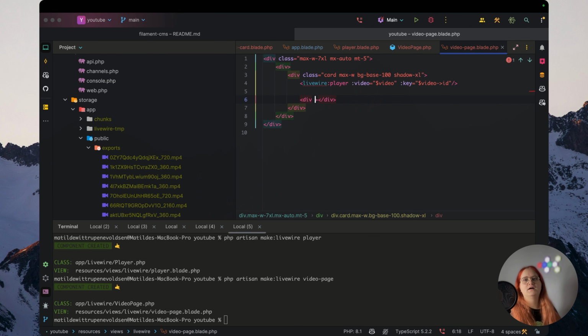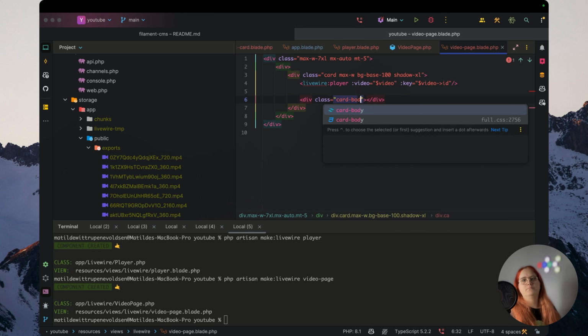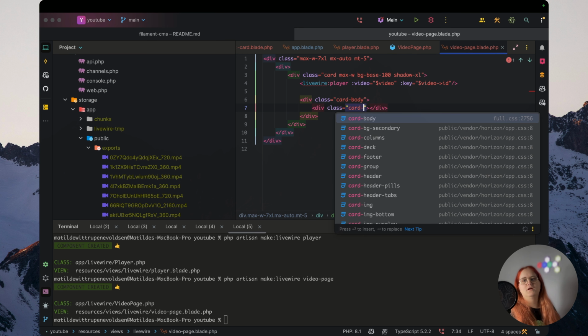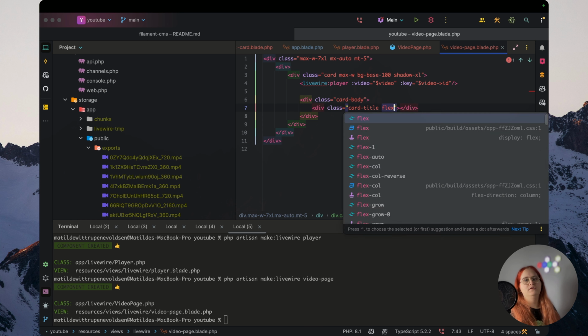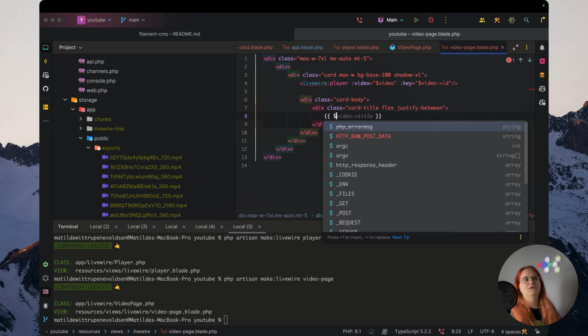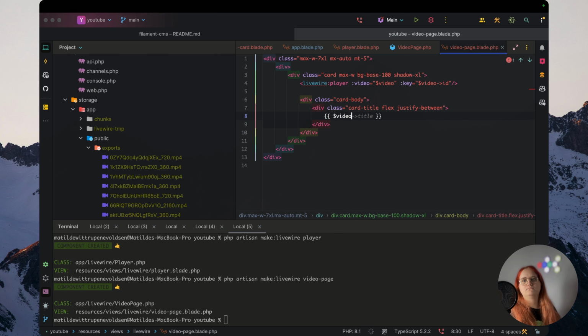And I want to have a card body. And inside the card body, we want to have a card title with flex justify between. And in here, we then want to have the video title, and we want to put this inside an H1 tag.